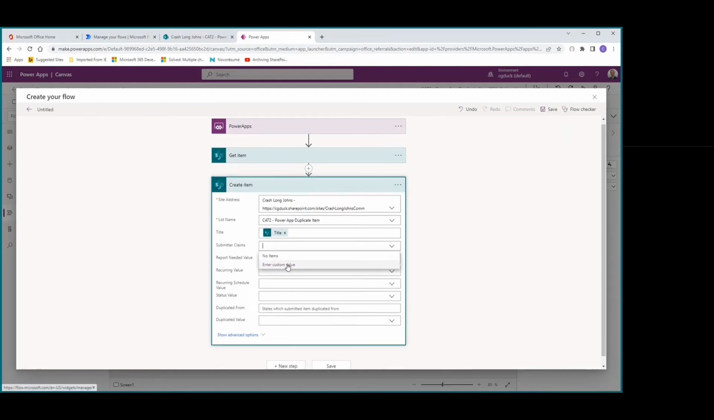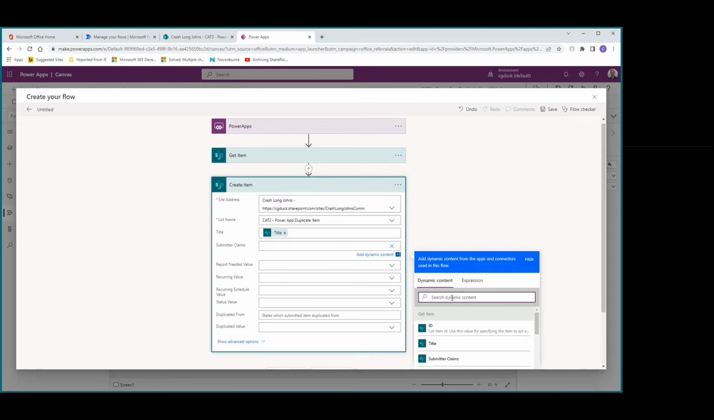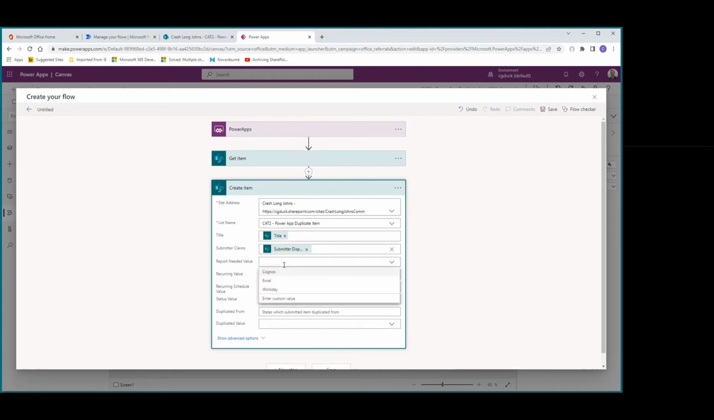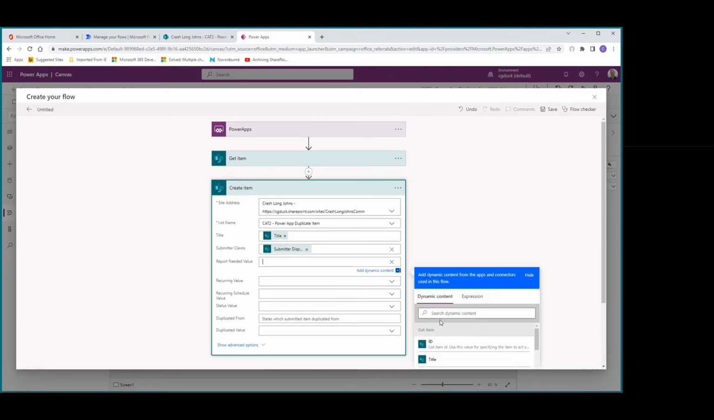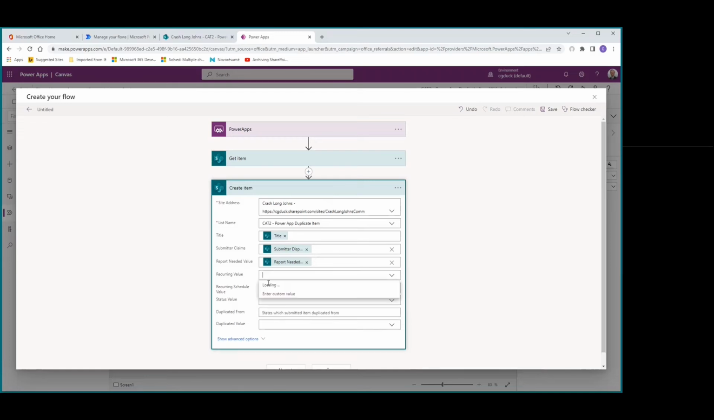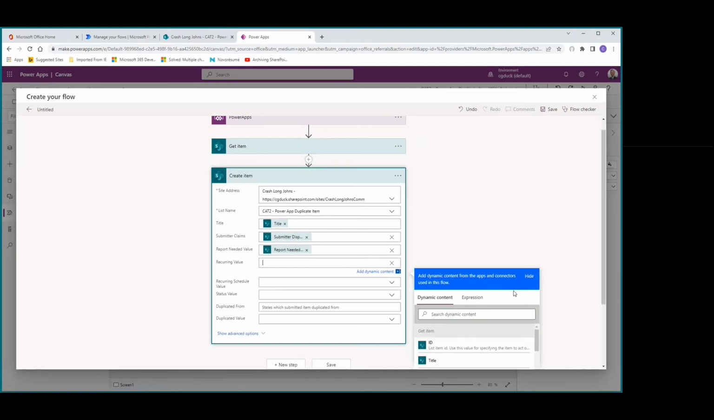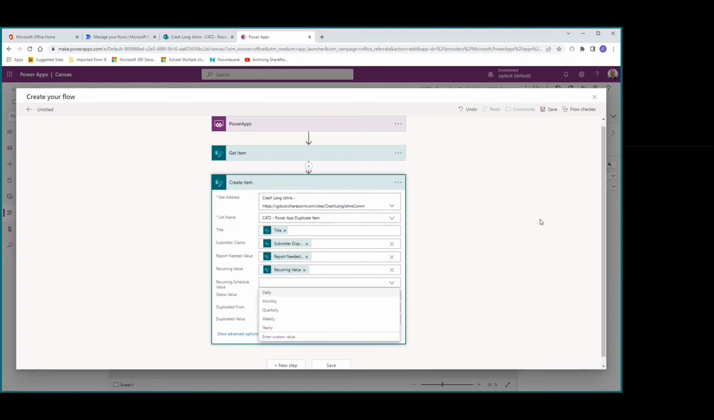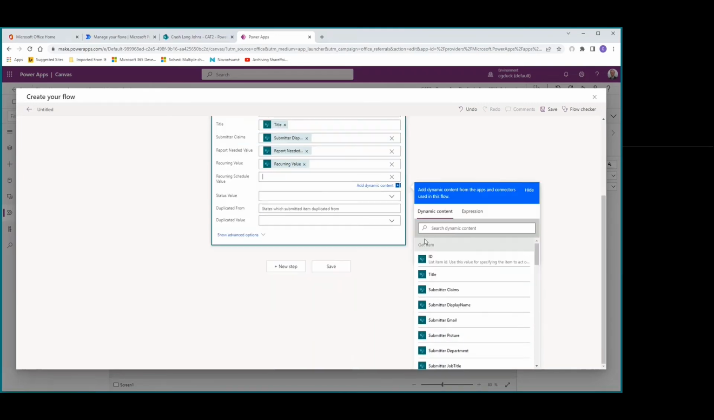For submitter claims, we're going to enter a custom value, and we're going to look at submitter and do display name. For report needed value, we're going to enter custom value. We're going to put in our report needed value. Our recurring value, we're going to pick from the recurring value field from what has been filled in. Our schedule, we're going to also enter custom value. Scheduled value.